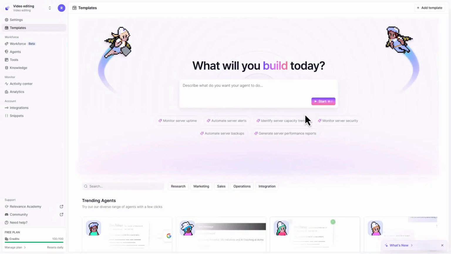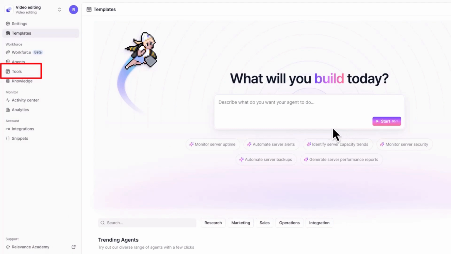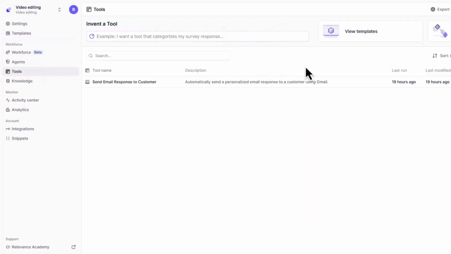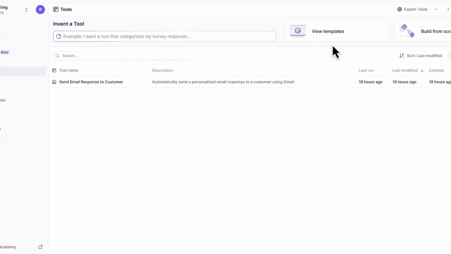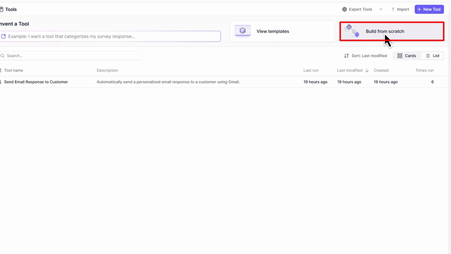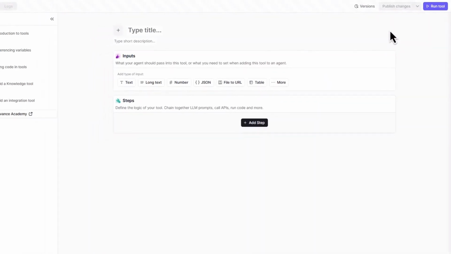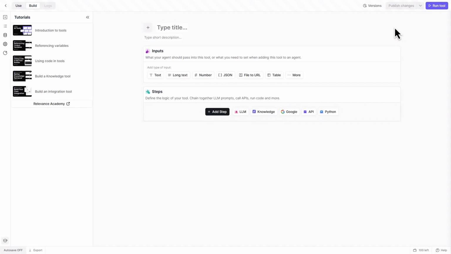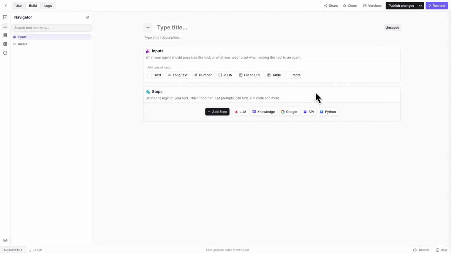To get started, open Relevance AI and head over to the Tools section. Once you are there, you will see a few options. You can click on View Template to explore existing templates that might already suit your needs. Alternatively, you can build the tool from scratch by clicking New Tool, which gives you full control over how the tool functions.